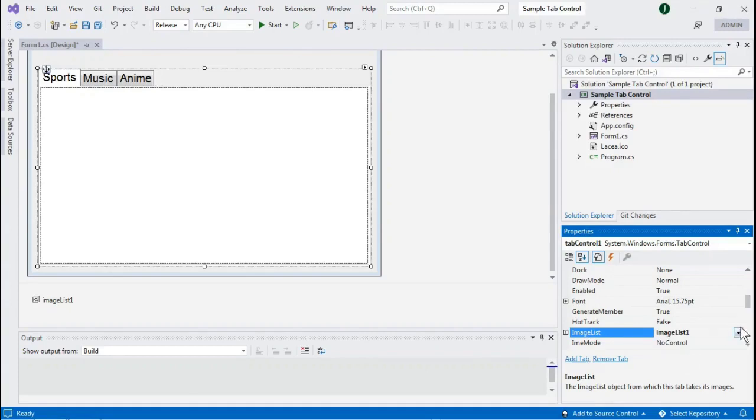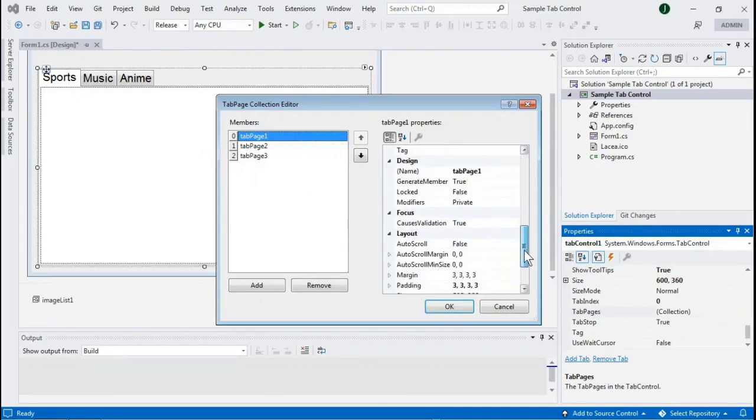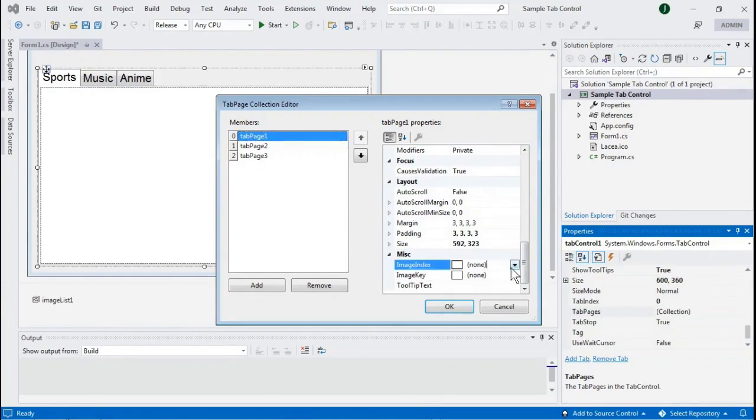And after that, we go back to the tab pages here, and then click the ellipsis button, and we go back to this tab page collection editor once again. Onto the tab page 1 entitled sports, let us locate the property name called image index. I click the image index drop down button, and then select image index 0, and as we can see, the picture appears beside the label sports.